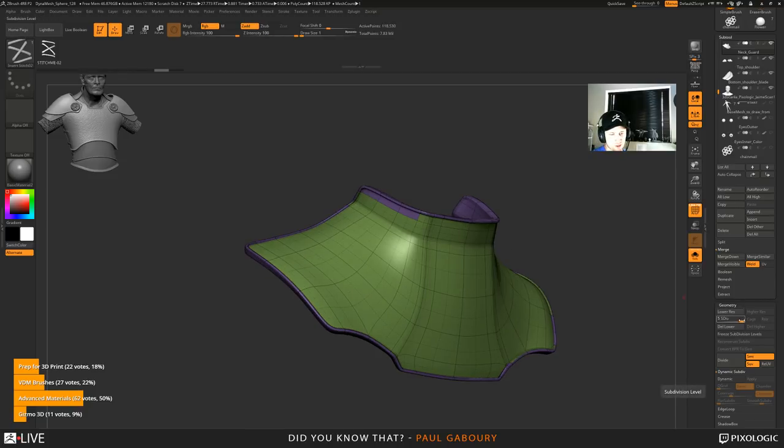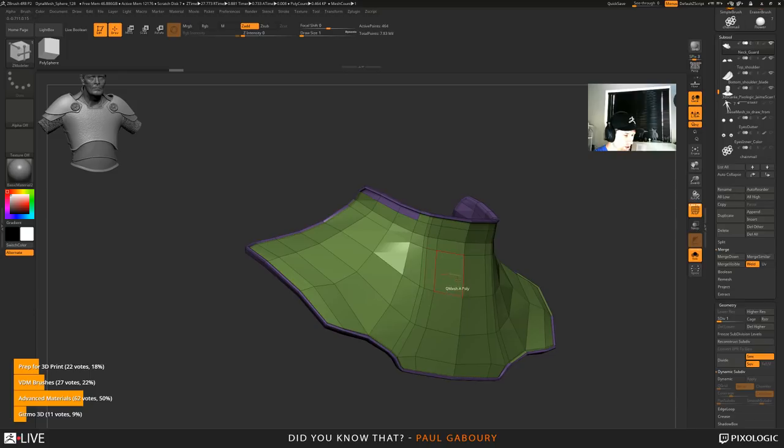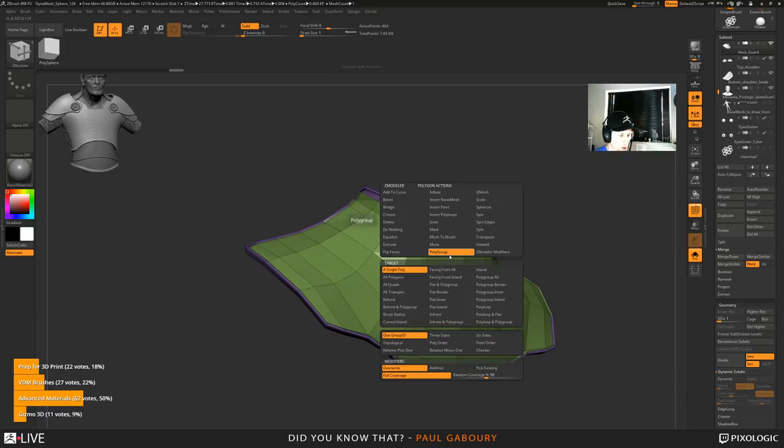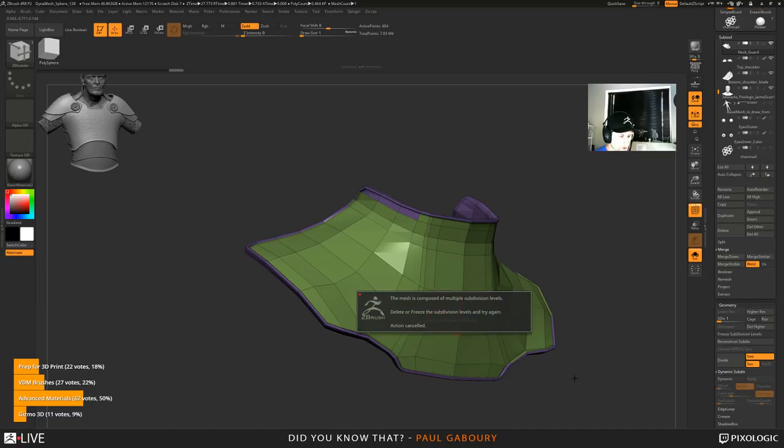Honestly, for this, I would just use the ZModeler. I would go to ZModeler, hover over the space, go to polygrouping. Then I'd say even 6 sides and tap, right? So I wouldn't have the subdivision levels. And I'd say, how about doing it to all polygons, right?